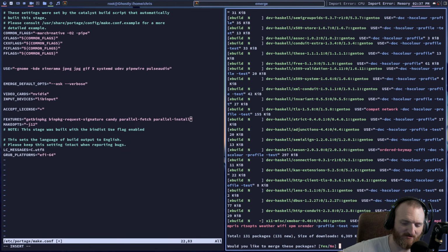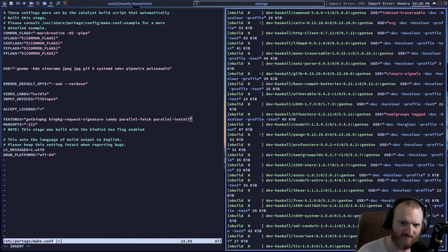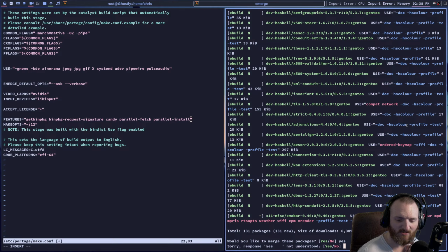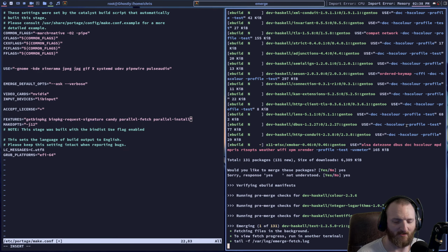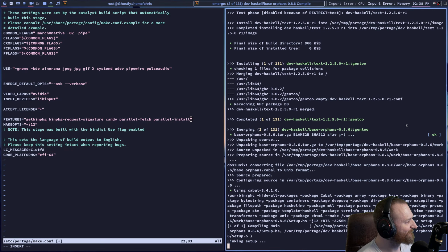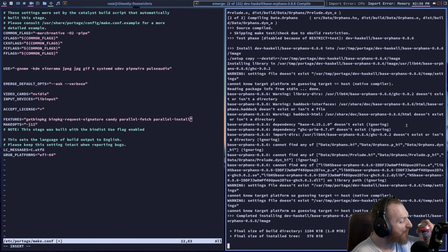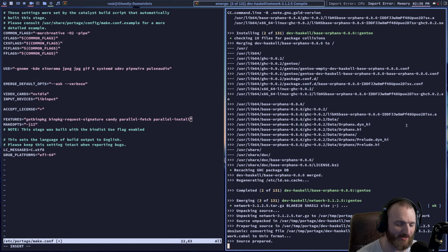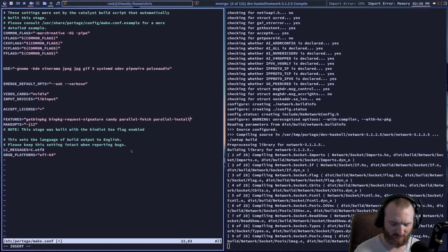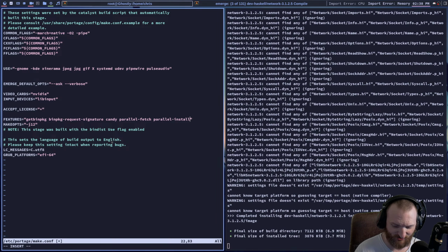Now let's see. Boom. How much of this stuff? Okay. See, here's all the Haskell libraries and crap like that. But it's fun. It is fun. 131 packages. And I don't care. Don't care. I think I'm done with the make configuration for now.